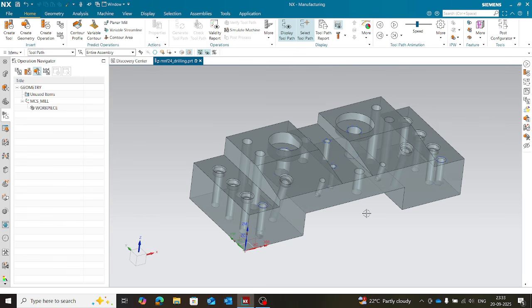So it will recognize the features and you can generate auto toolpath, or you can give a toolpath for a single feature. Ultimately, wherever the similar features are there, it will go and start machining. So before starting we need to specify our part and raw material.